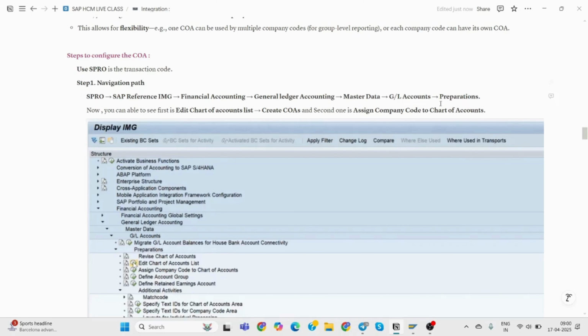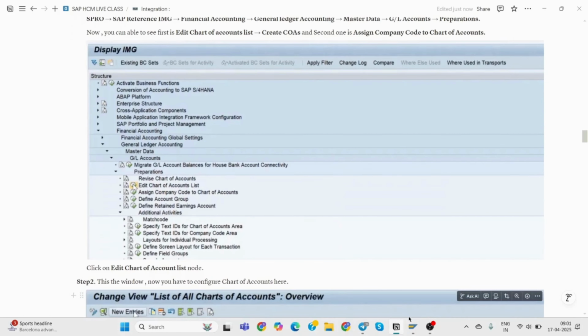After that, GL accounts, preparation. Under preparation, you see edit chart of account. Here you create chart of account, and the second one is assign company code to the chart of account. So these two configurations we will do. Okay. So now start.